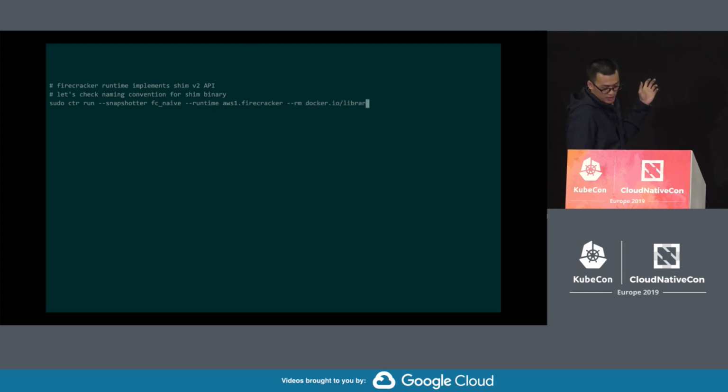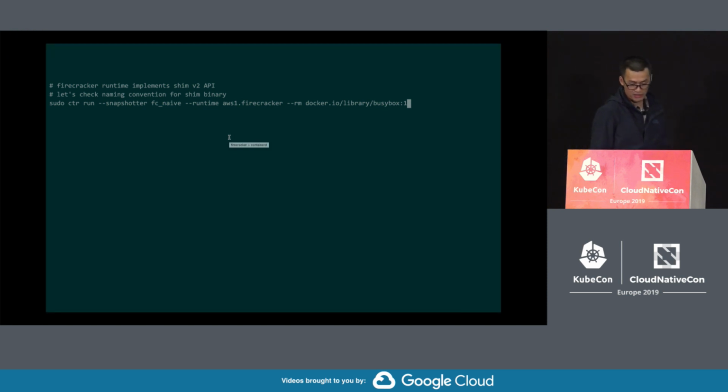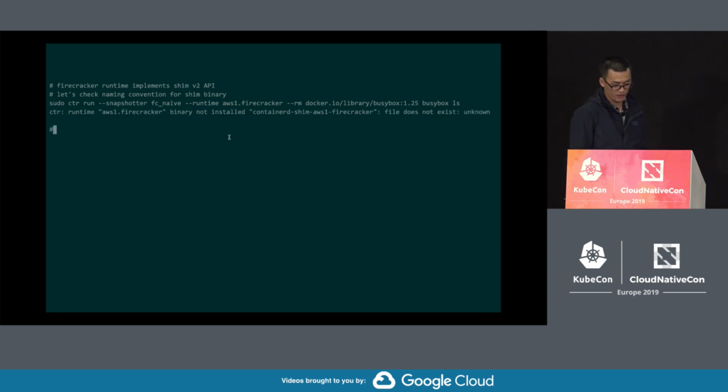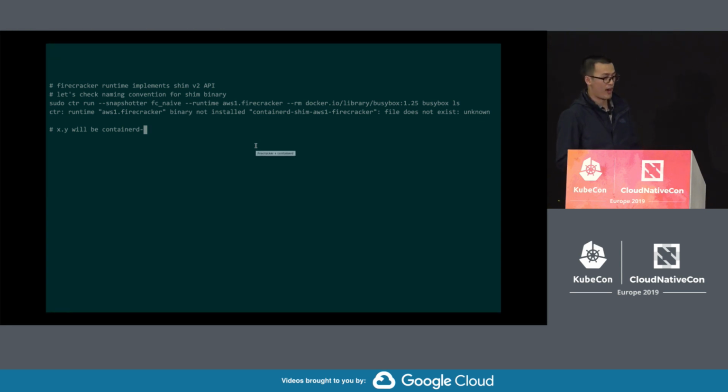And you can see I use the external runtime name here, which is aws1.firecracker. Let's check out the result here. Oops. You can see it shows us there's no installed containerd-shim-aws1-firecracker.